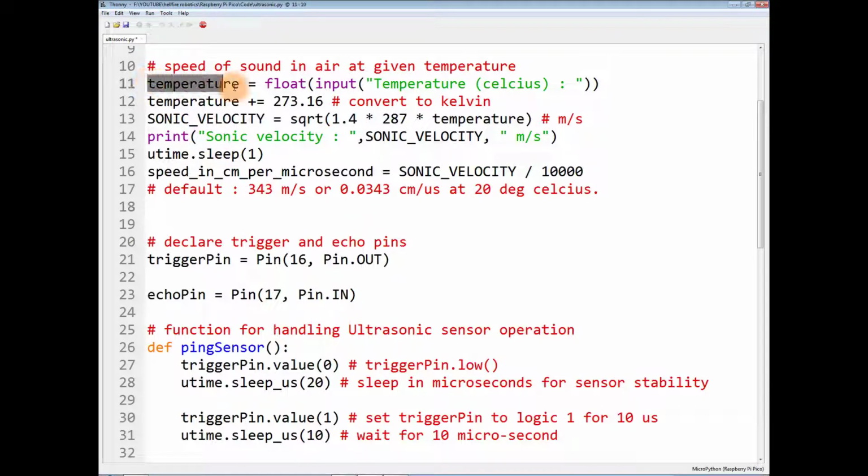So first you will ask about the temperature in Celsius. This is the input function. It will ask you the temperature in Celsius. You convert it into a float. Then convert the temperature in Celsius to Kelvin by adding 273.16. This will convert the temperature into Kelvin.